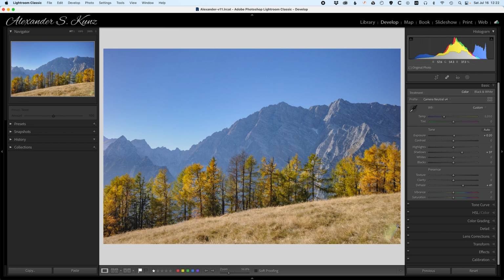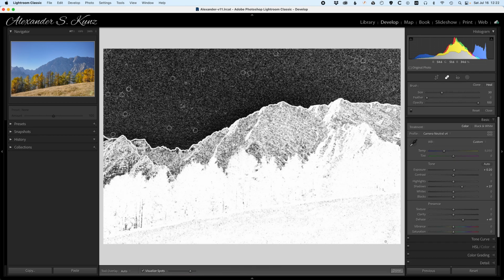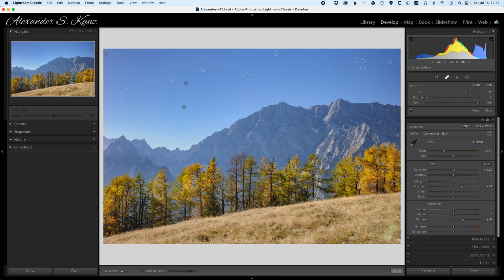What's left is, of course, taking care of this lens flare here with the patch tool. Oh, we don't need that overlay. And of course, it's always advisable to use heal. Clone rarely will work in these situations. And just make a freeform selection here, and there goes that lens flare.